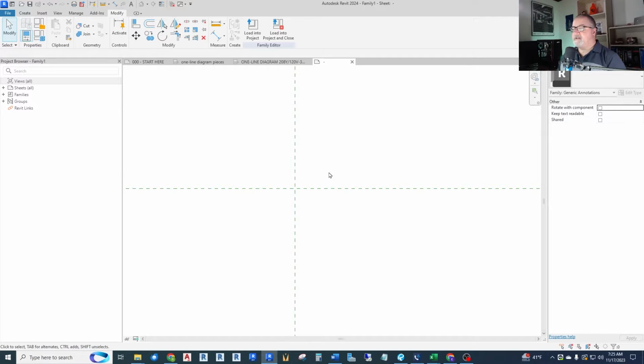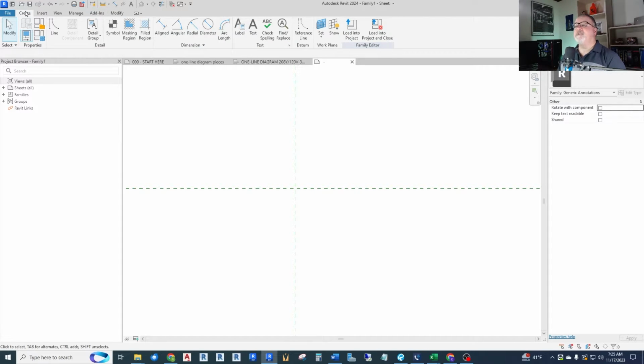Now, because this is just going to be a symbol, we are not going to need to have parameters that are changeable in the model. We don't really need a bunch of extra construction lines, reference planes, things like that with dimensions and associated parameters and complicated things like that. We just simply need a symbol that's the right size right from the very beginning. So let us just create, top left, create, and we are going to create just a simple line.